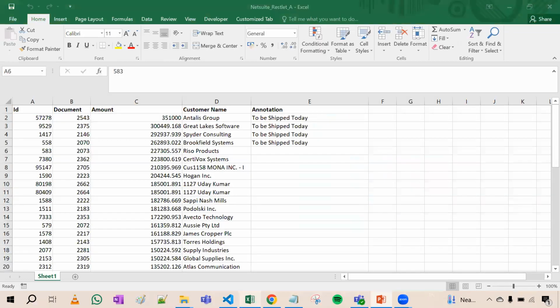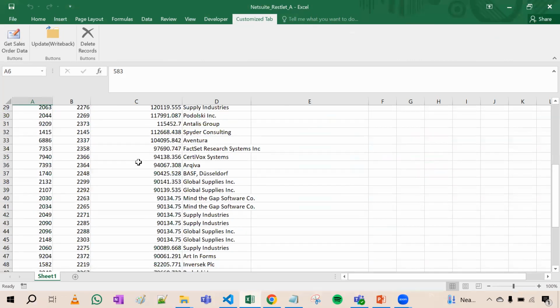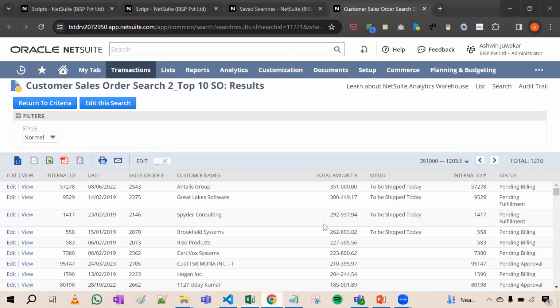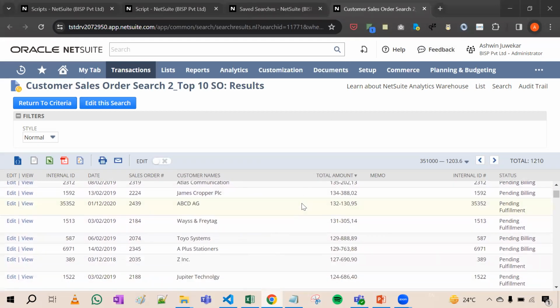See here, last time I showed you these two buttons. This is for getting the data. I have extracted the data of 50 records, the top 50 records from NetSuite. Let me show you. Few are pending fulfillment, few are pending billing. That means those which are pending billing, the item fulfillment records have been generated.